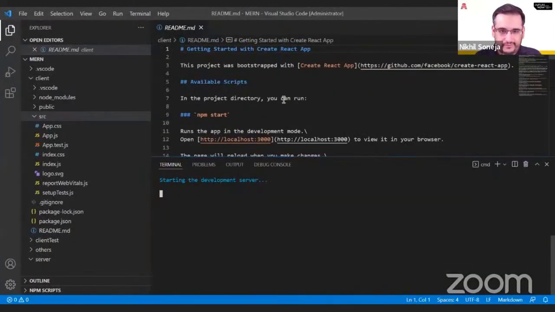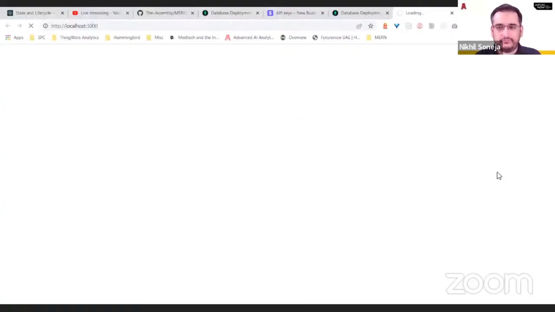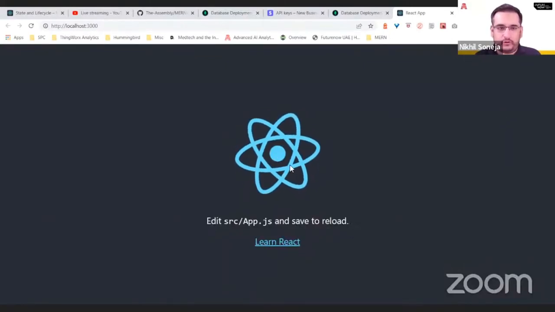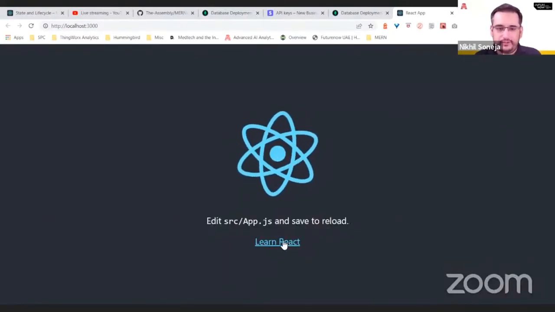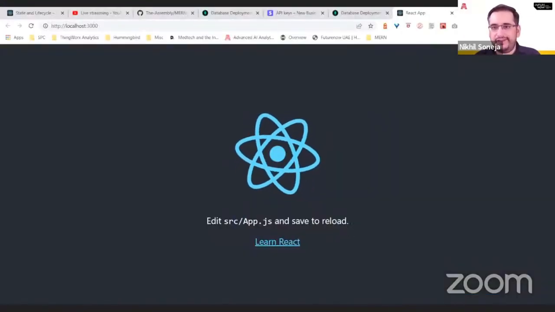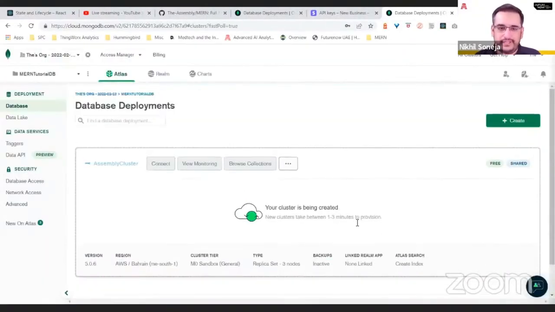At the start, it's just a basic page. My machine is really slow, so that is why it's taking a while. This is your React app, which is automatically created out of the box by Create React App. It has a link and everything, but it's just got this logo in SVG format, and it really does nothing much, so we can just ignore that.